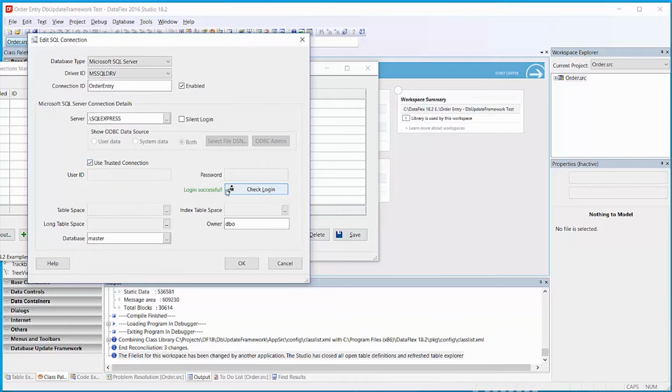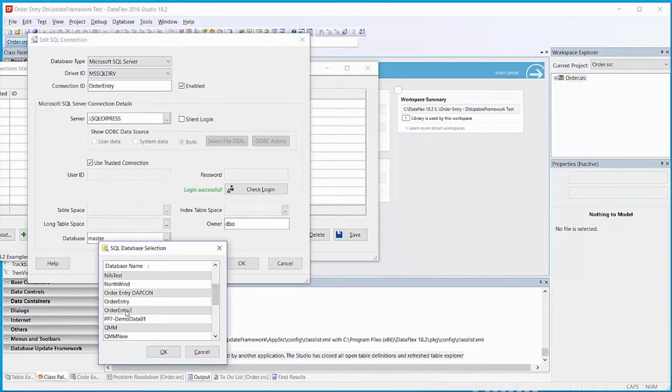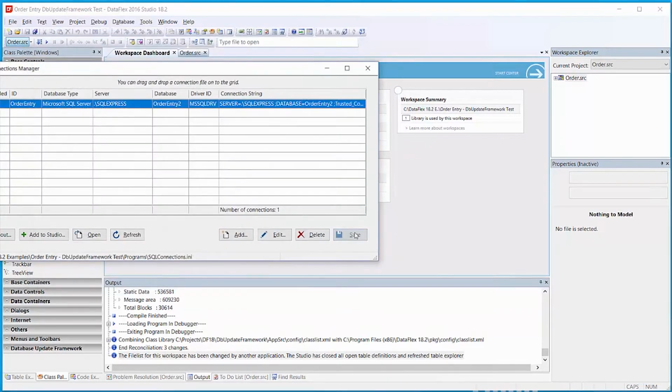Always press the Check Login button to ensure that the entered information is correct. We will now add code to the order.src sample program to convert the database to SQL. Also note that there is a Help button if required. Then press OK, save your changes and exit the program.